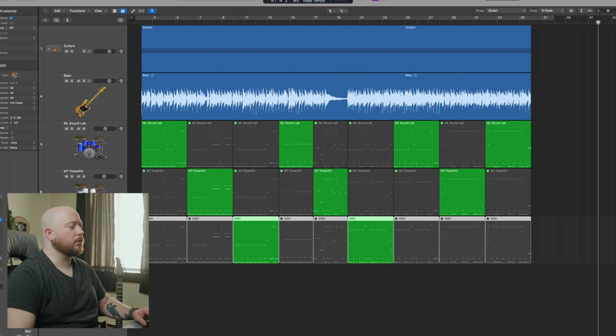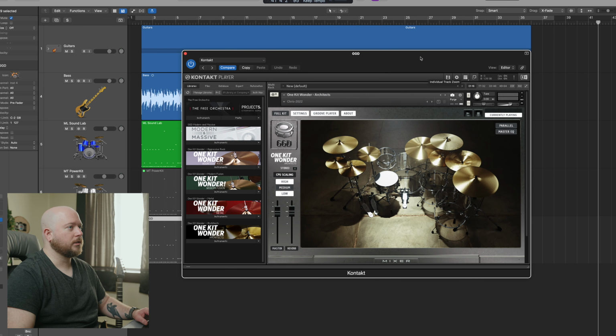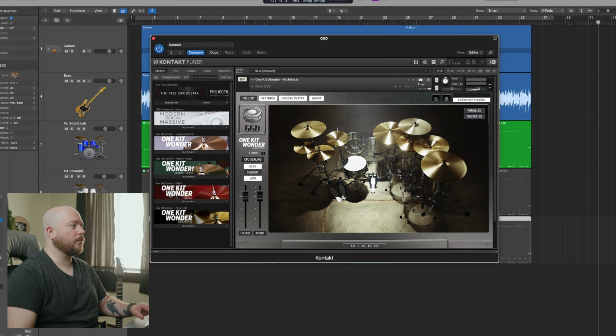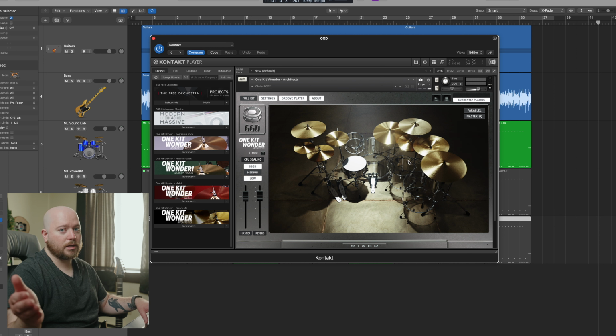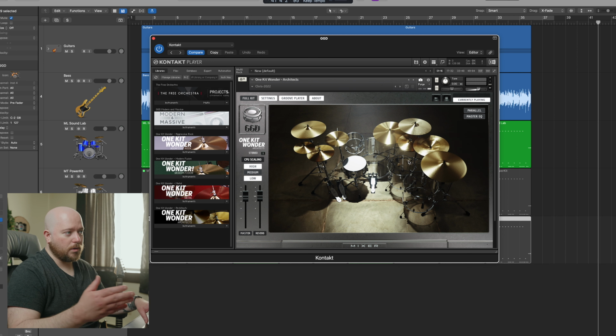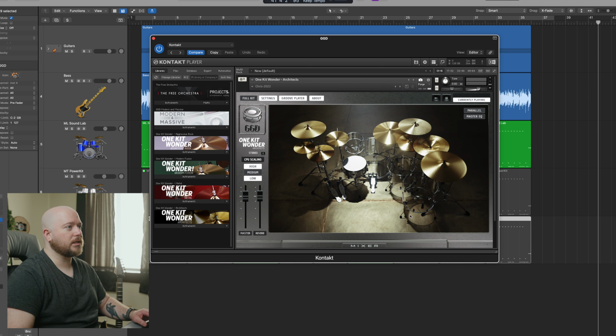And last but not least, we are using Gecko Drums Architects, which is my favorite kit. It is the one I use the most. I have a writing template where I have this multi-outed, and then I process each individual kit piece and do all that jazz, but we're not going to get into that here because it is not a mixing video. But we'll just click around this to show you what it sounds like.